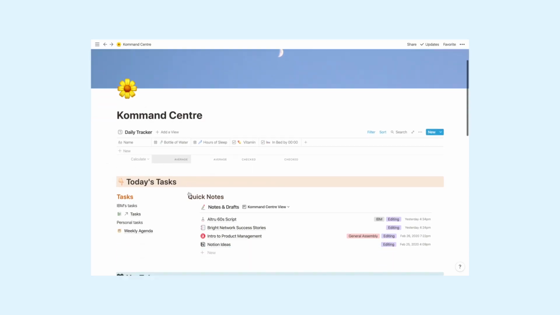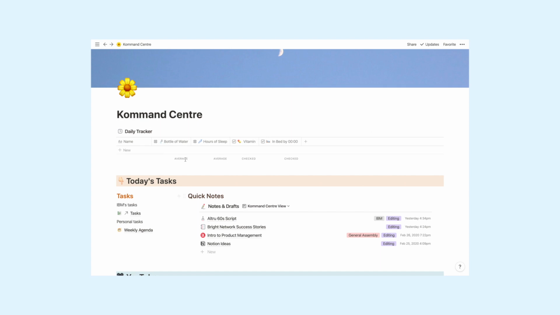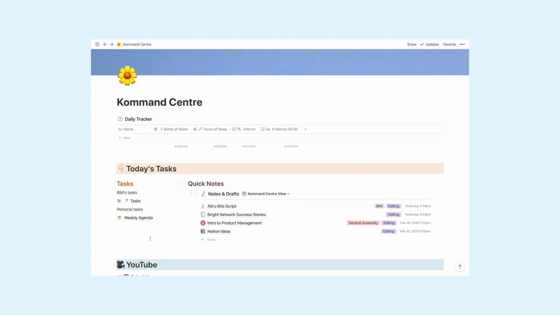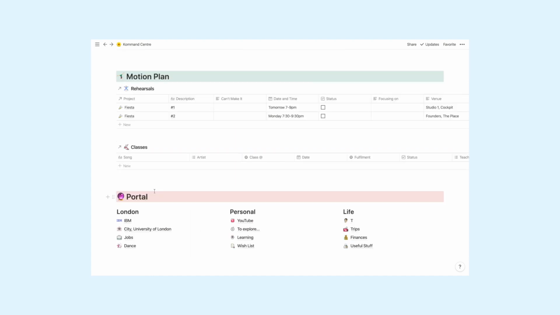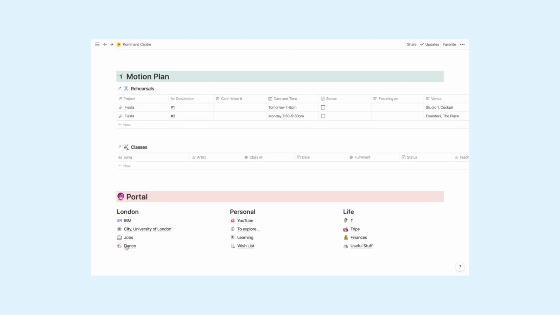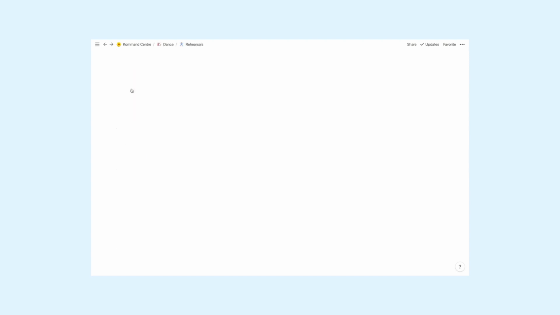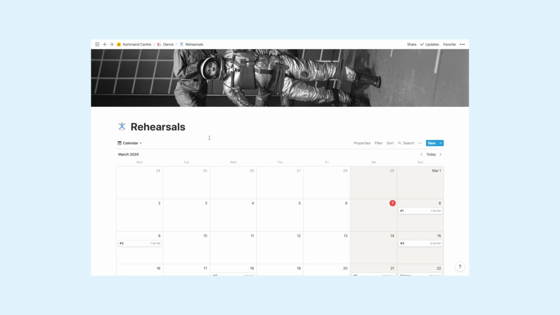So Command Centre is my cover page, and you can see there's a few headings here. We've got today's task here, YouTube, motion plan, and a portal here. The ones above are quite self-explanatory, where there is content below that. But for a portal, you can see that I have different pages resided in this page of Command Centre. For example, you see the rehearsals database, there's this arrow here, so that means that it doesn't reside in this page necessarily, and I can click here to get to where it is. So for example, you can see that now it's in dance, so it isn't originally in Command Centre, but I can send a link to it.